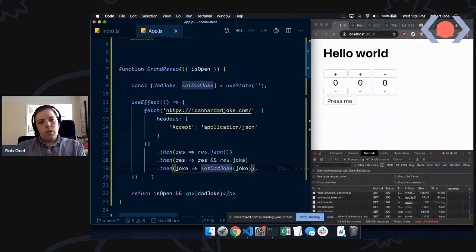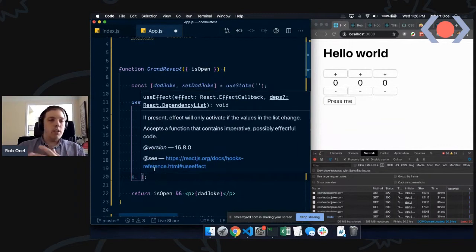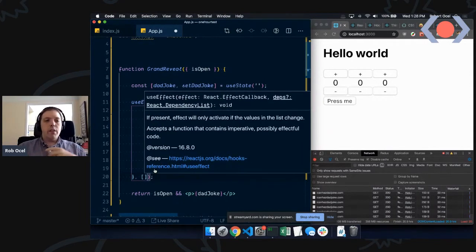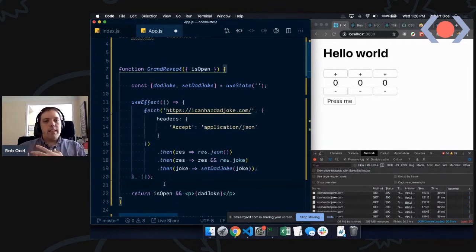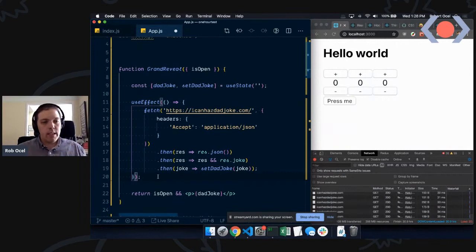Okay, so this is all well and good, but there's one other thing that we need to do, which is that right now, this effect is going to execute every single time that this component re-renders because we haven't told it otherwise. So useEffect takes this additional argument, which is an array. The array is the set of variables that, when they change, this effect should execute again. If I want this effect to run every time isOpen changes to get a different dad joke, we can do that. If we want it to be based on something else, we can do that. If you want it to run every time this thing re-renders, no matter what, you don't give it that array. If you don't give it that array, it'll always re-execute.